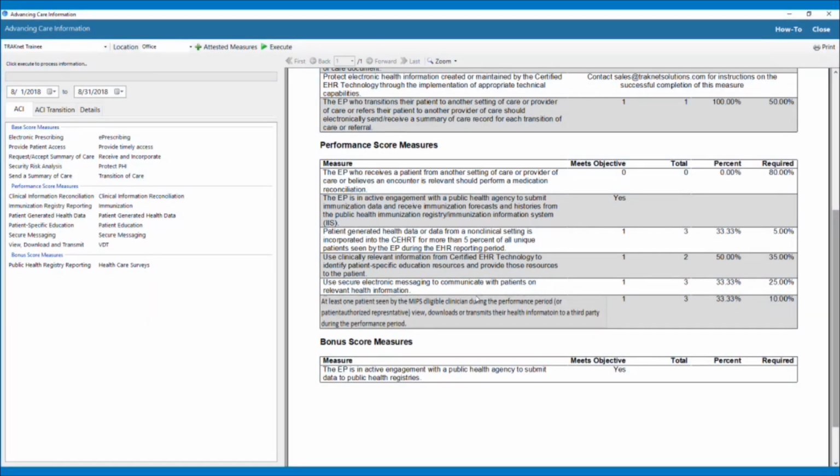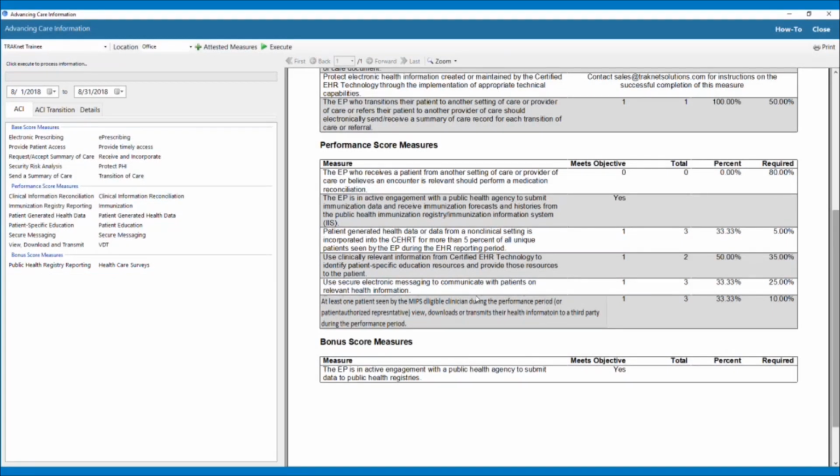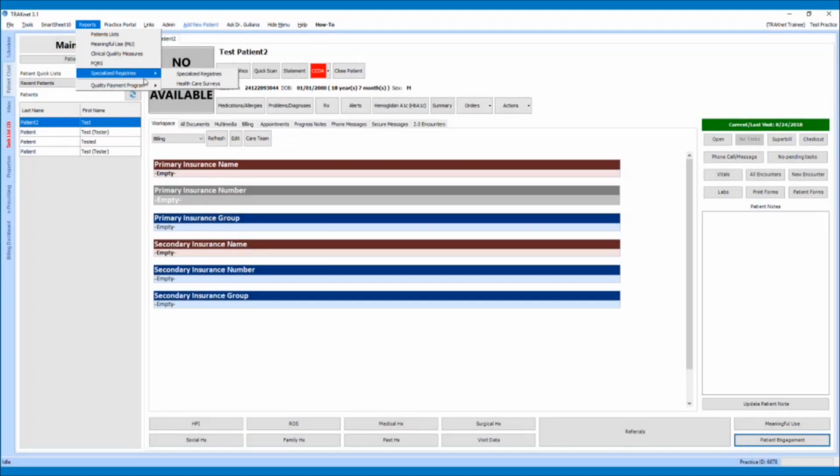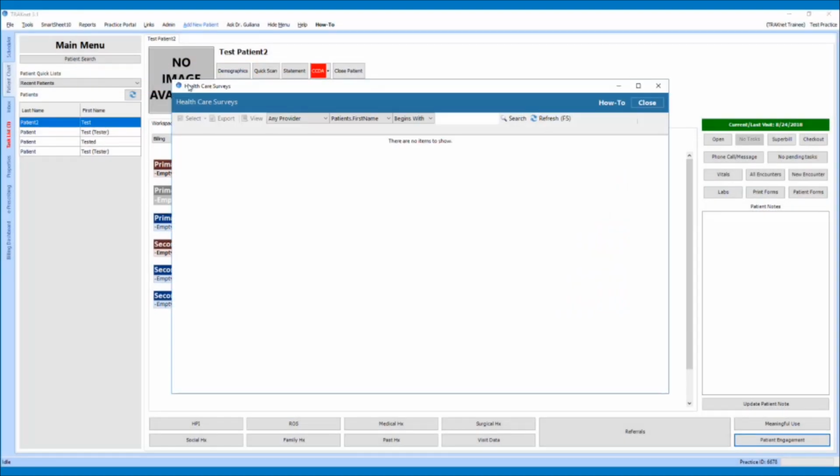The last measure is the bonus score measure, Public Health Registry Reporting. For this measure, the eligible provider is in active engagement with the public health agency to submit data to specific health registries. To submit to public health registries, click on Reports in the upper left-hand side of TRAKnet, hover over Specialized Registries, and select Healthcare Surveys from the list.